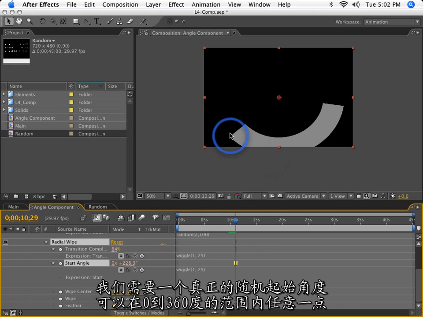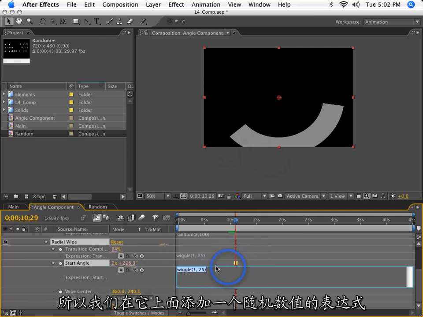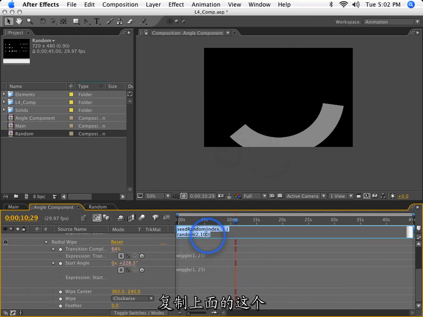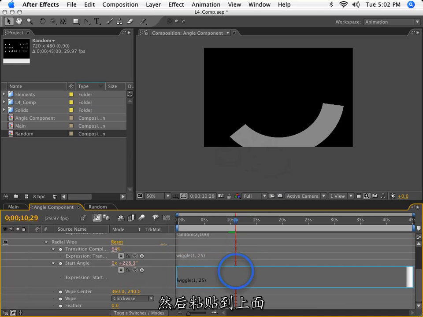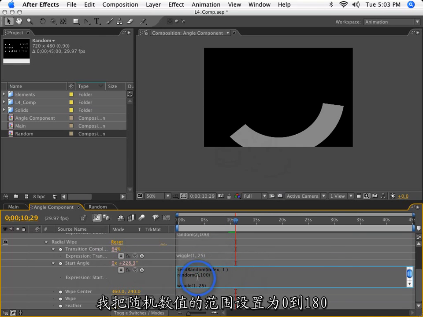We need to have a truly random starting angle, anywhere from 0 to 360. So on top of that, we're going to add a random number generator. So I'm just going to copy one of these from up here, push wiggle down a couple lines, and paste that little random number code. And we've got our seed random. We're creating a timeless value. And we'll make this random between 0 and, I'll just make it 180.